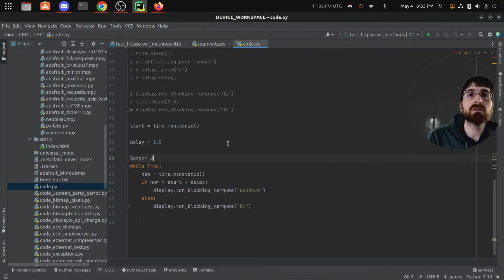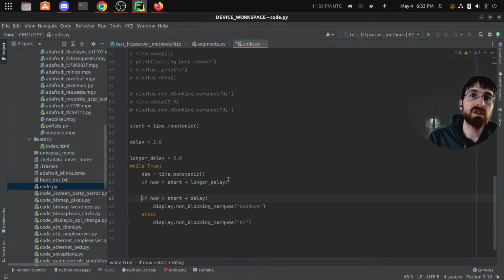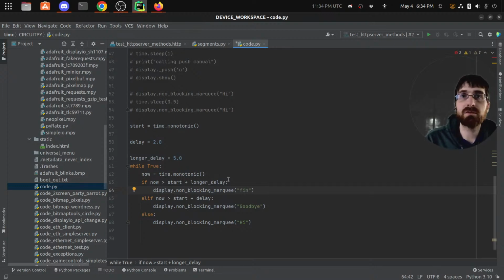Let's go longer. Delay is we'll put this one at 5 seconds. Okay, so now we're gonna stack another one here. If now is greater than start plus longer delay, do one thing, elif, change it back to non-scrolling.